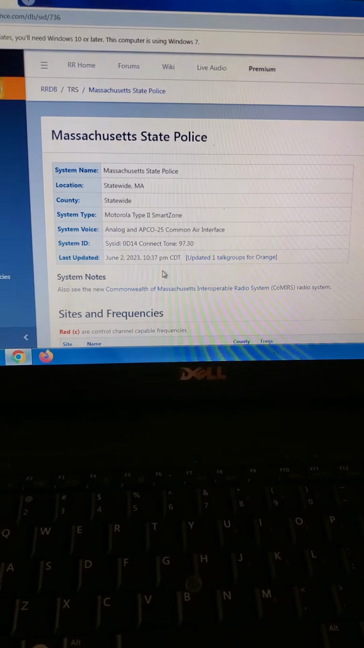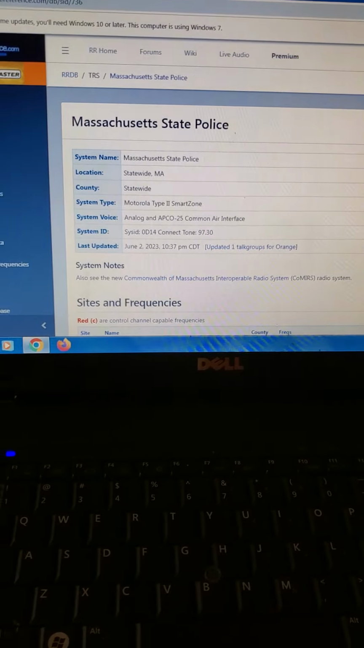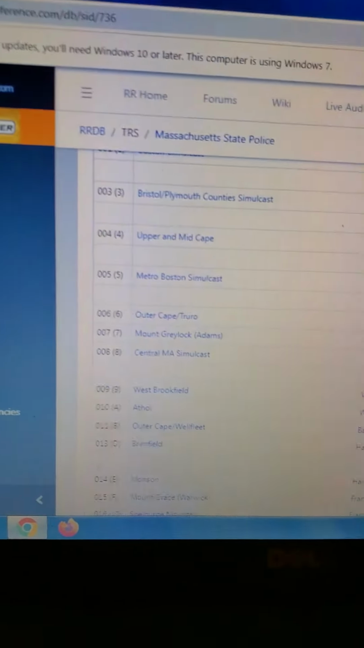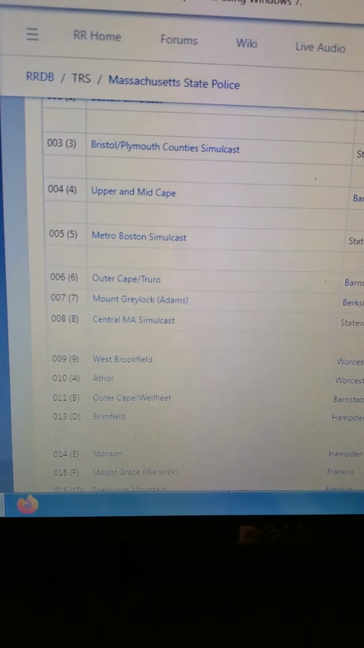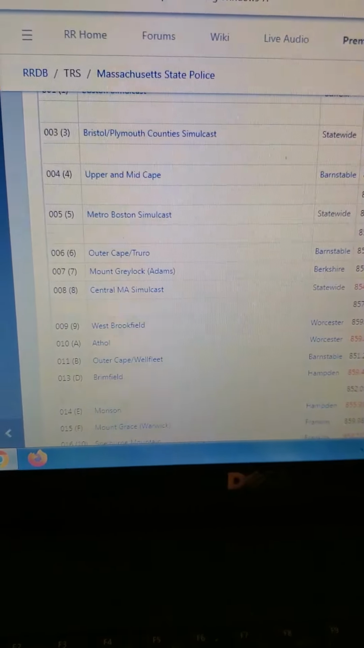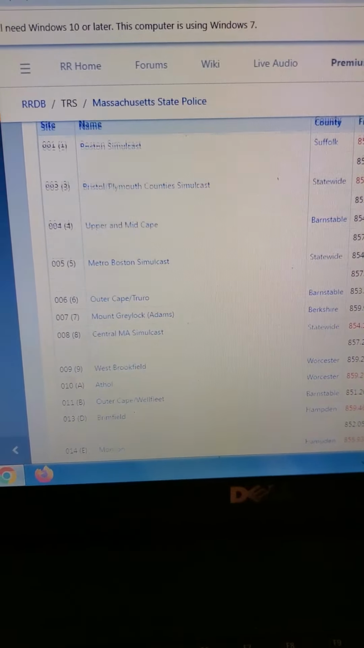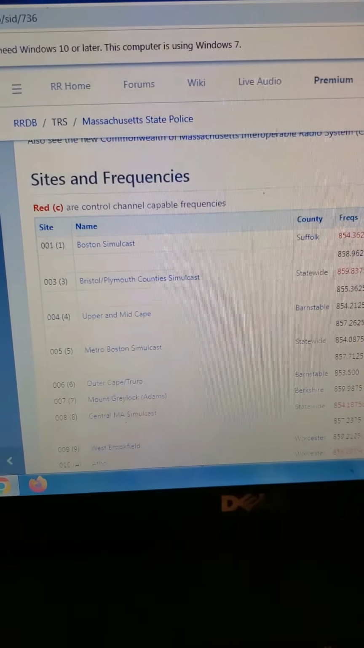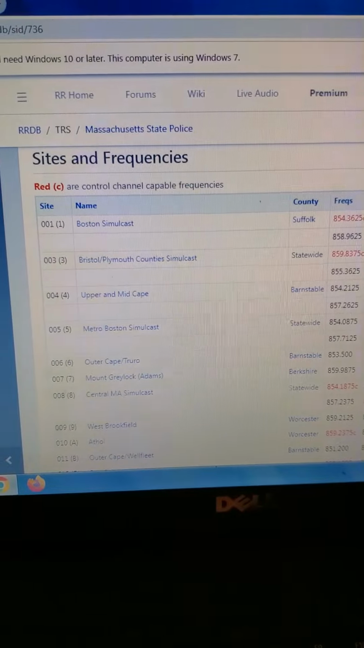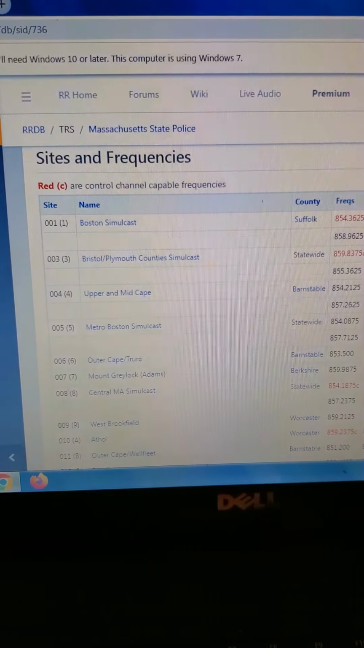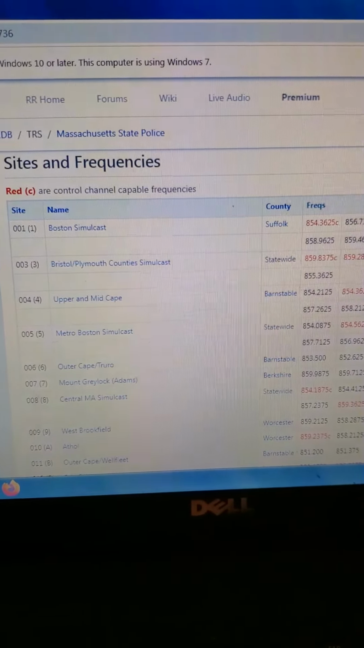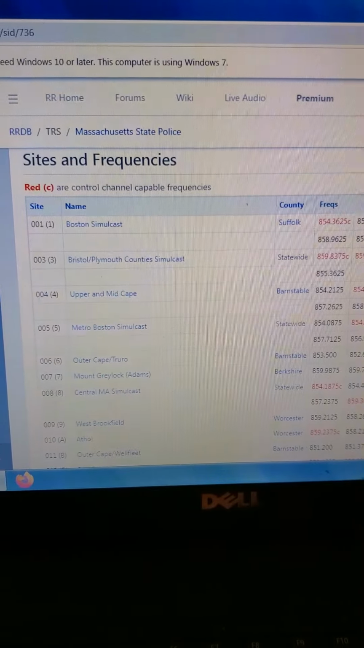If you scroll down, which I'm going to do right now, give me a second, I only have one hand here, you will see many different sites, with a list of frequencies next to each. You do not have to program every single one of these sites. A site in scanner language is just the location of where that trunked repeater is. For example, site 1 is Boston simulcast, in the county of Suffolk. If you are closest to that area, you would program only site 1.